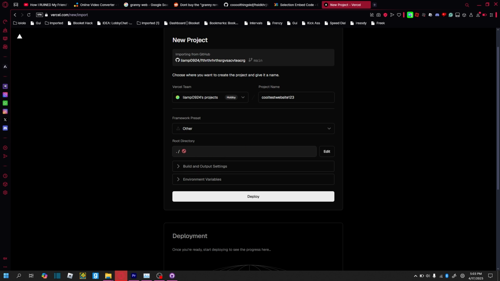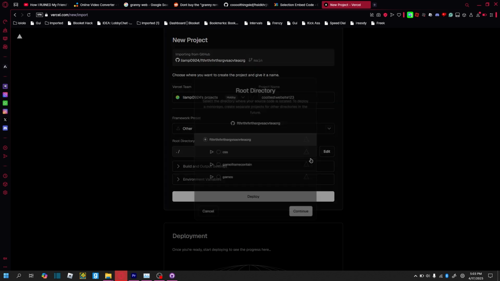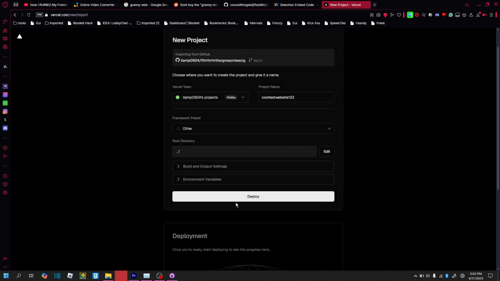Yeah. Anyway, so now you're going to click root directory. Now, this is going to be the right root directory, but sometimes it will break and not go into the right folder. And so you have to click root directory and then click the directory where your files are. You click continue. Oh yeah, by the way, to log into Vercel, you do have to have a phone number. So if you don't have a phone number, I don't know what to do.